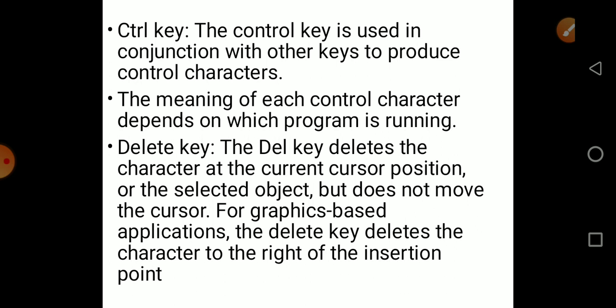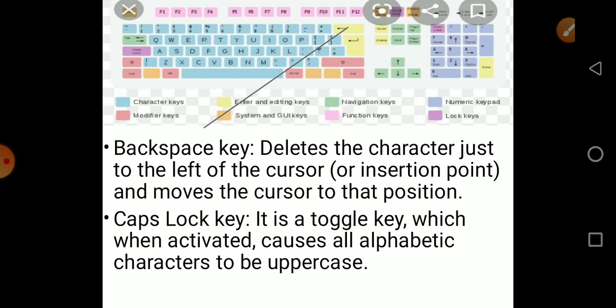Then delete key. Delete key, as I told you. What is a delete key? The delete key deletes the character at the current cursor position or the selected object but does not move the cursor. See, the backspace key moves the cursor to that position where you have deleted.